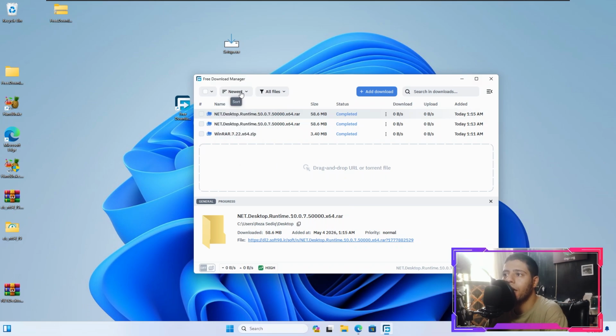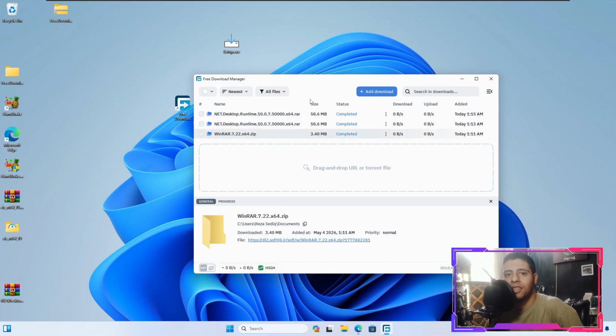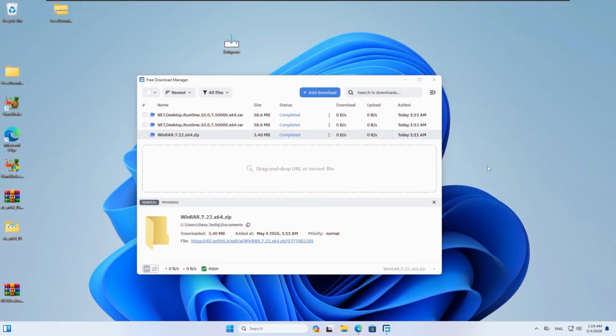In here, we also have another option. You can sort these downloaded files into newest, oldest, A to Z, Z to A, by size. Large file sizes are going to be set at the top, like this one, and by small, okay, this one has a small file size, so this one is going to be at the top, but in most cases we set it as newest. Let me tell you a cool hint.